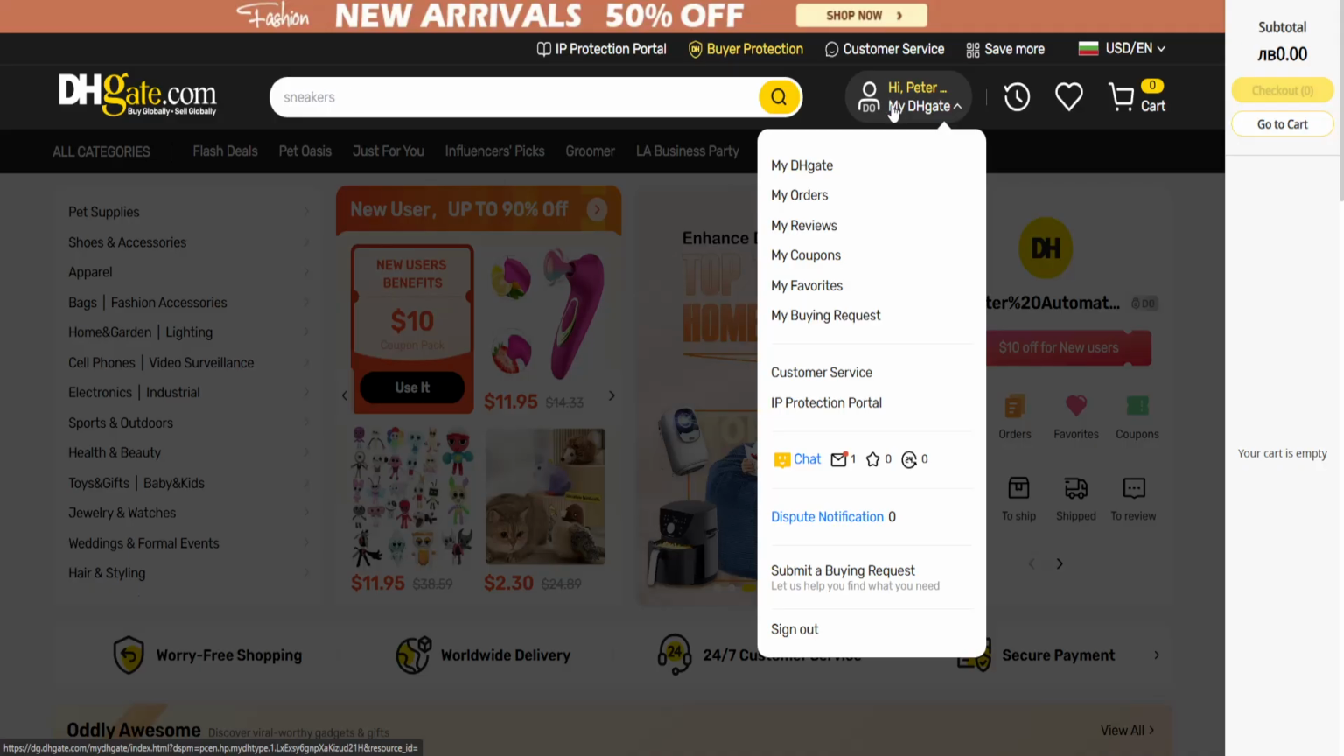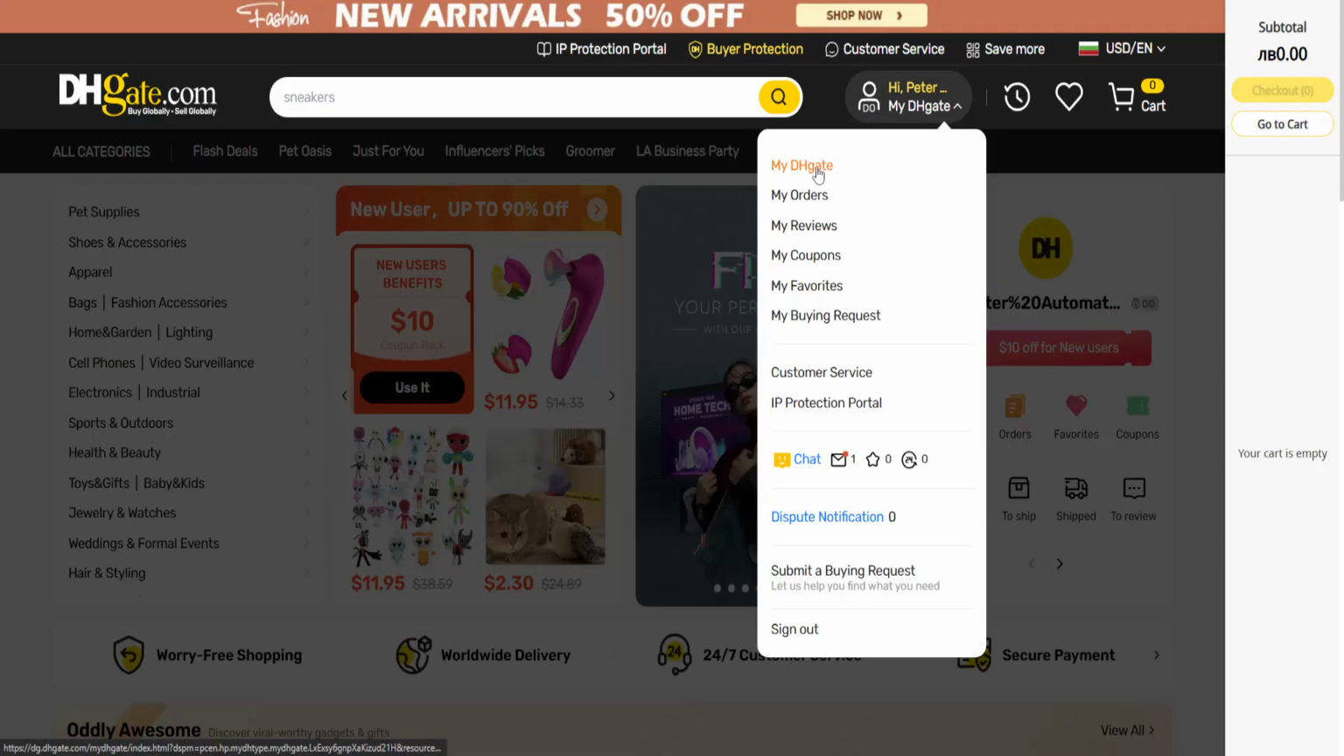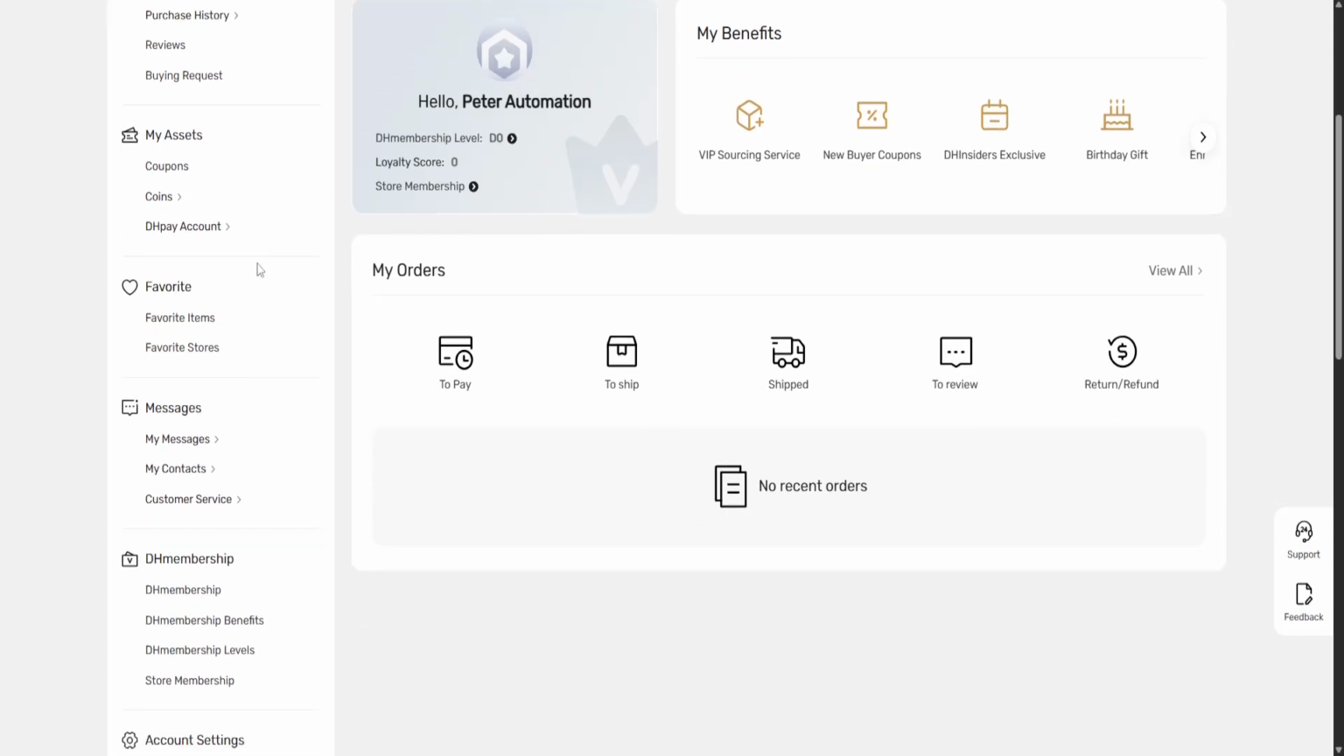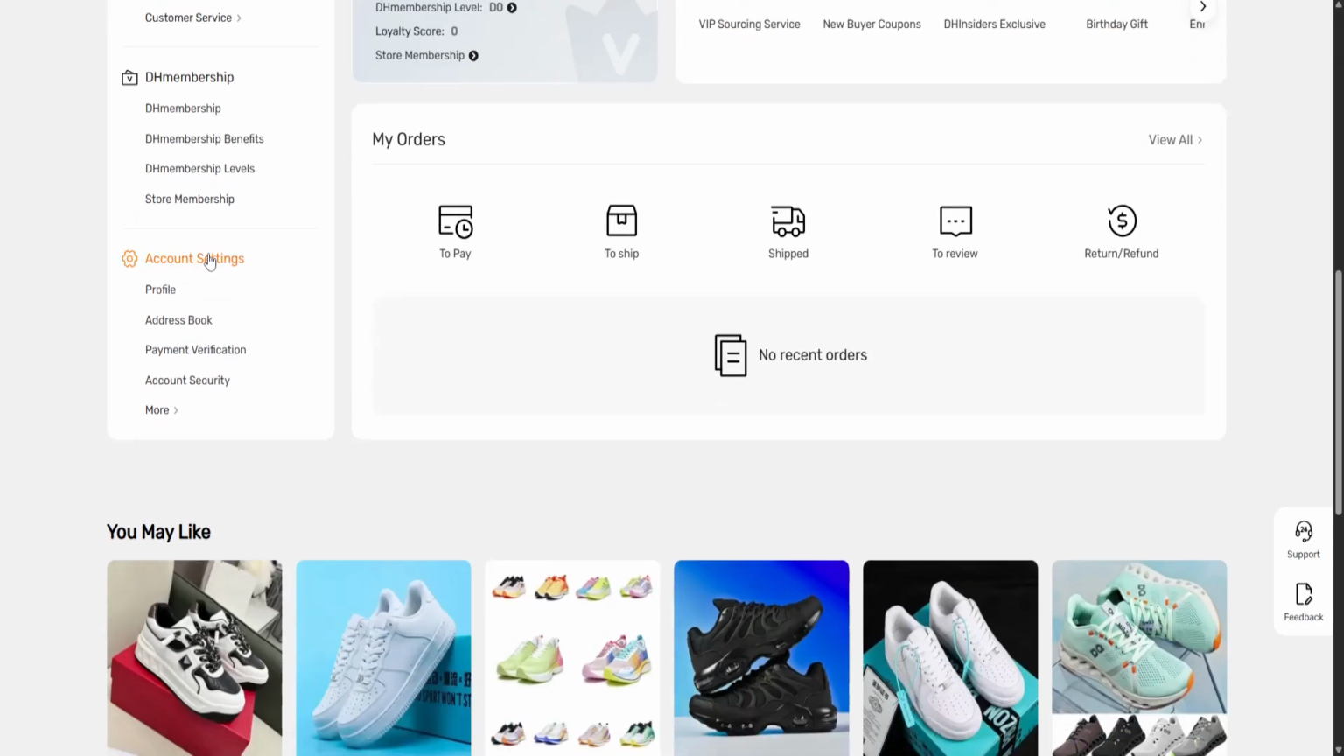Once you have signed in, hover over your name and then go into My DHgate. So it's going to look a little something like this. You want to scroll down until you see account settings, and you will see payment verification here. If you don't see it, you can just click on or hover over more and then find it there.